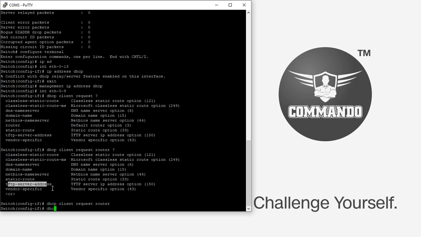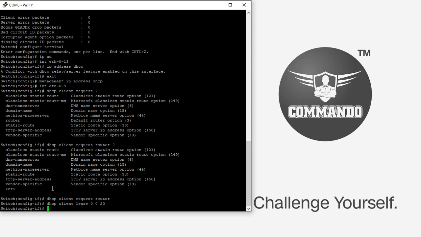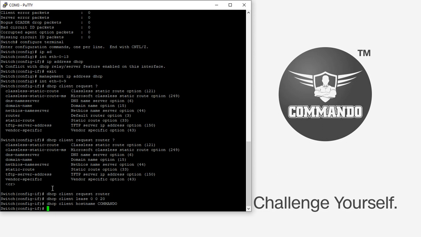For that, the command is DHCP client lease 0 0 20 to make it 20 minutes. If I want to remove the lease, I have to use the command no DHCP client lease. We can also set the DHCP client host name. For that we can say DHCP client host name, and I can give this host name to those clients.